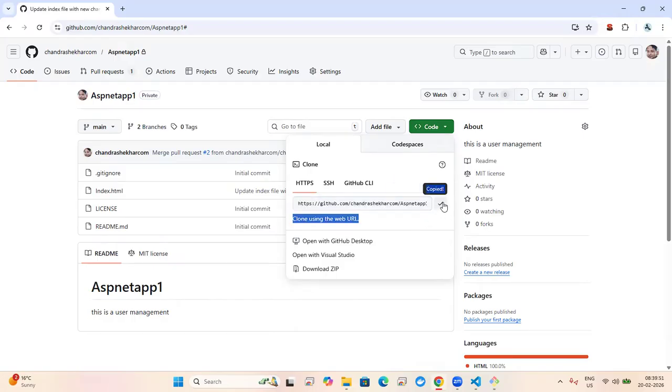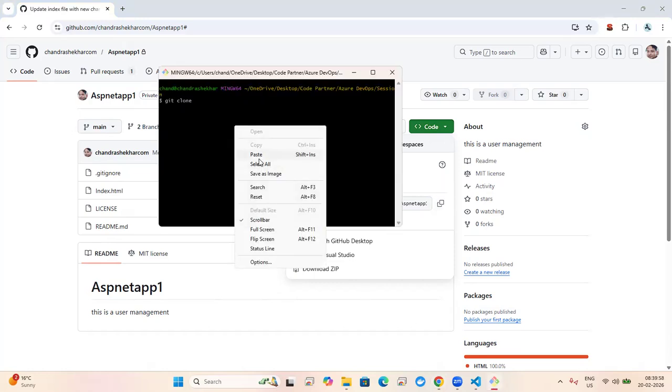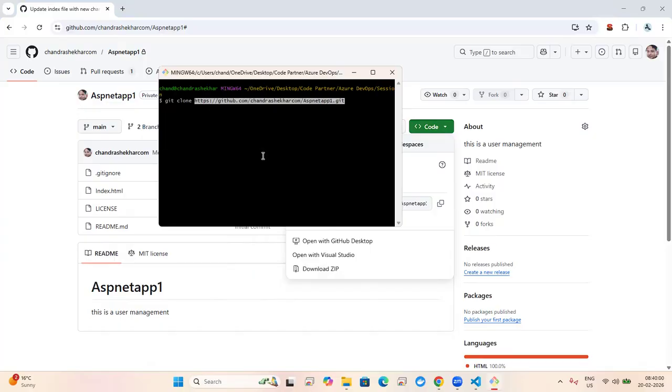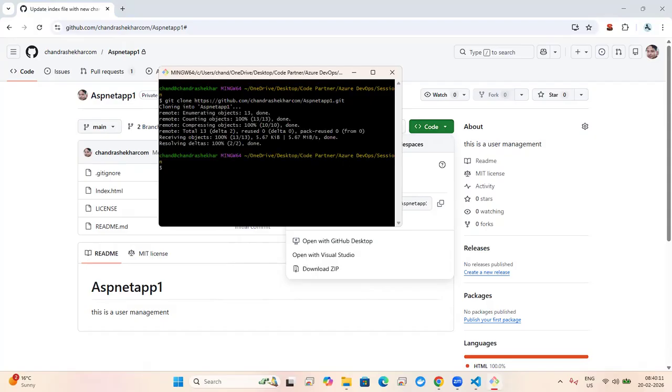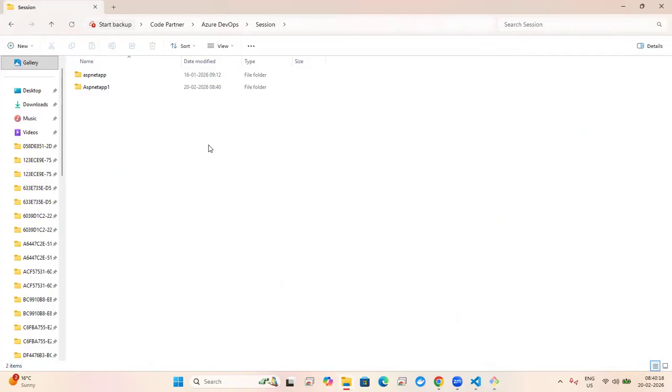So then copy and paste. Okay, git clone, then the clone URL and URL name. Then enter. Now it downloads the code in my local system. Now you can see this code is coming in here.